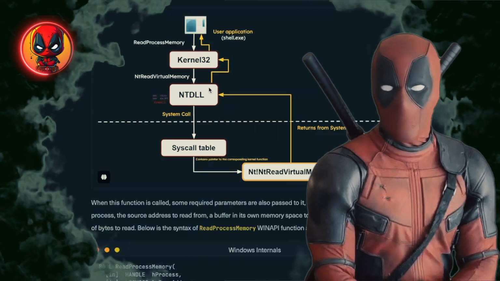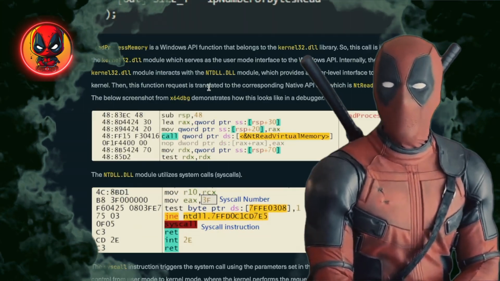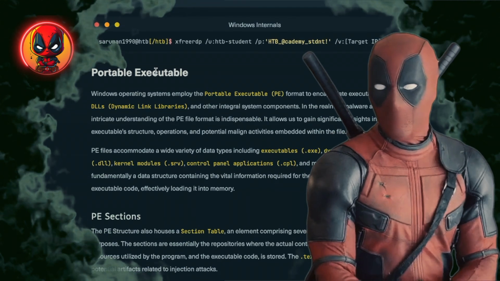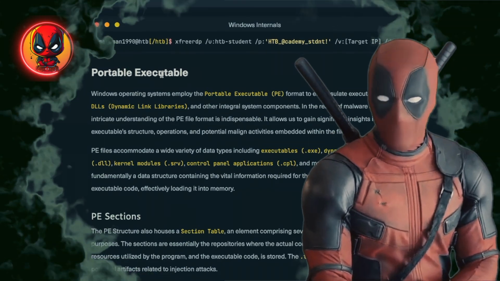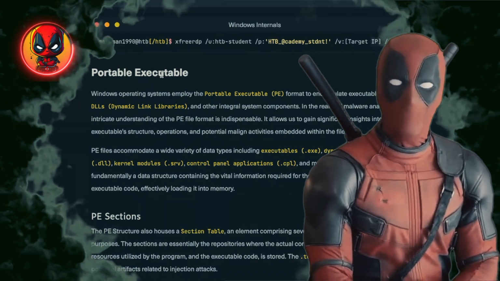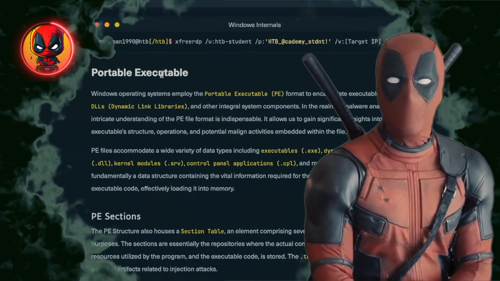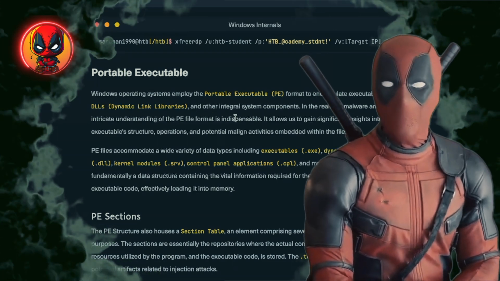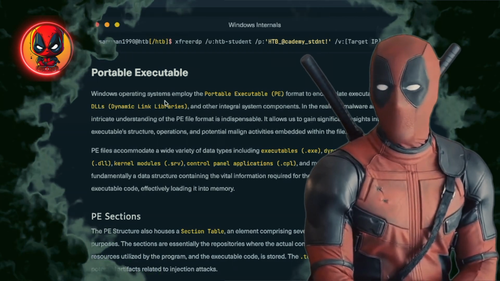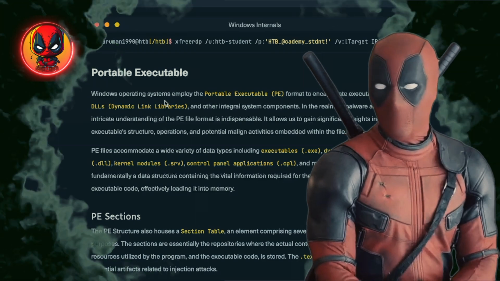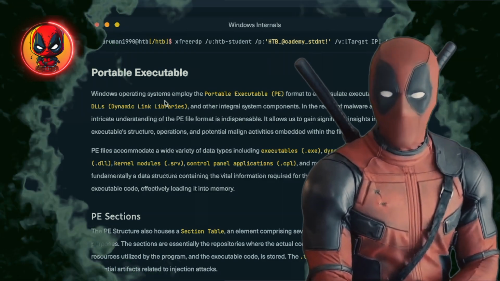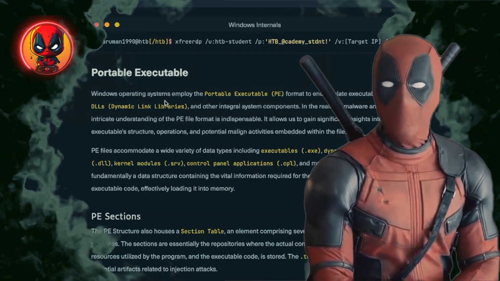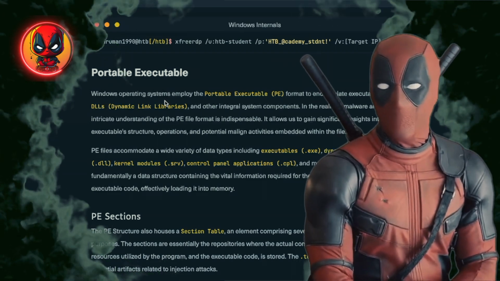What is a Portable Executable, PE? A Portable Executable, PE, is a file format used by Windows to encapsulate executable programs, DLLs, dynamic link libraries, and other system components. Think of it as a box containing everything a program needs to run, including code, data, and resources. PE file structure. The PE file format is organized into several sections, each serving a specific purpose.